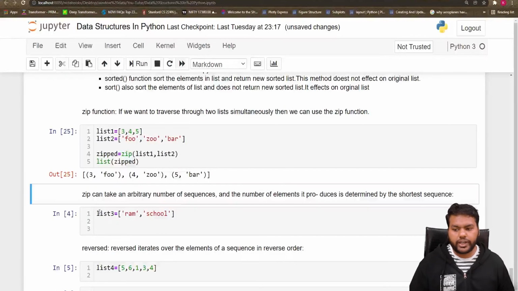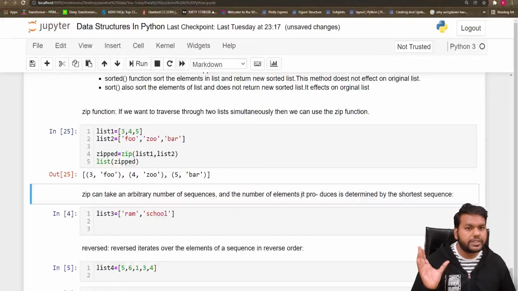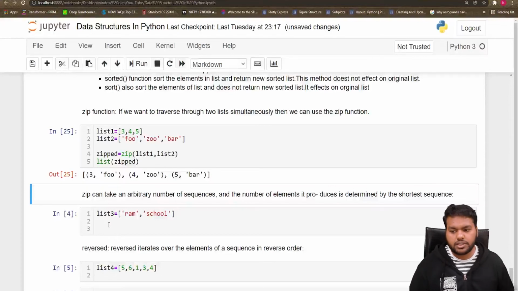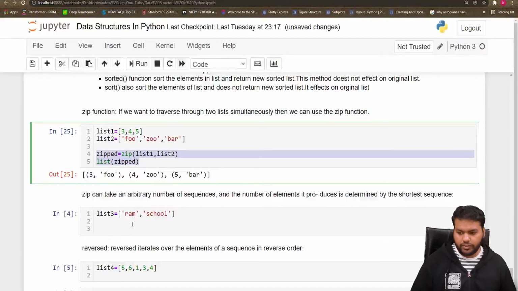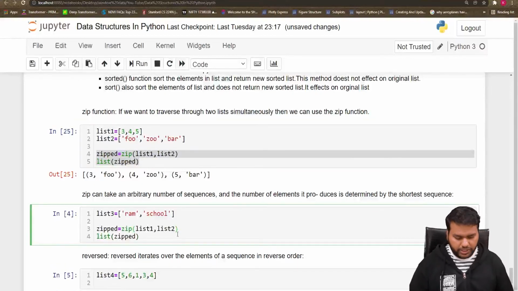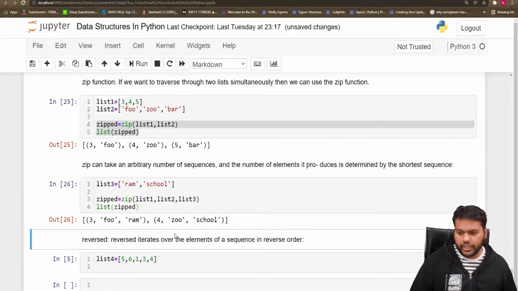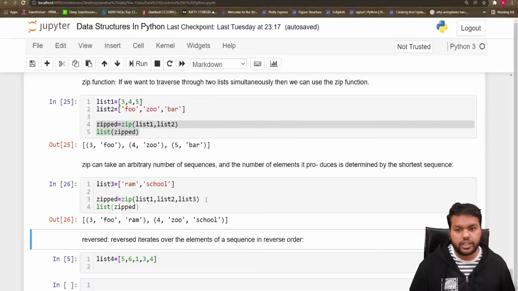But one interesting point here: zip can take an arbitrary number of sequences, and the number of elements in the final result it produces is determined by the shortest sequence. Suppose list3 has only Ram and school. If I perform this operation again with the additional list3, let's check what we get. We get 3 foo Ram, 4 ju school. We do not get bar because the result is determined by the shortest sequence, which here is list3. So that's the way the zip function is very useful.